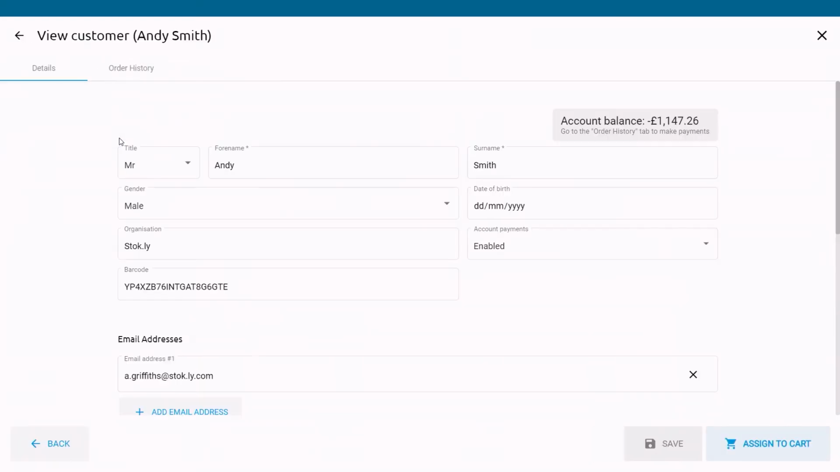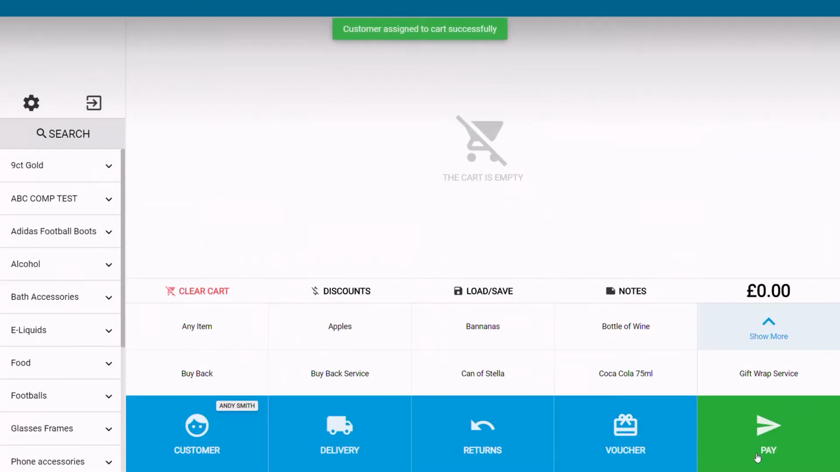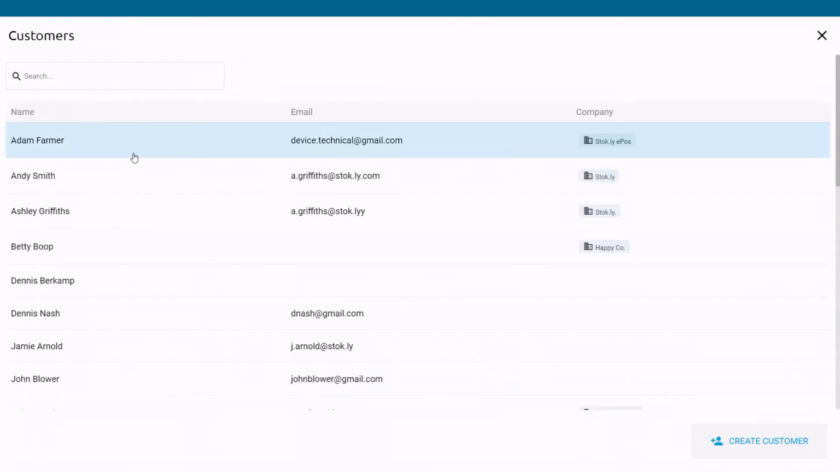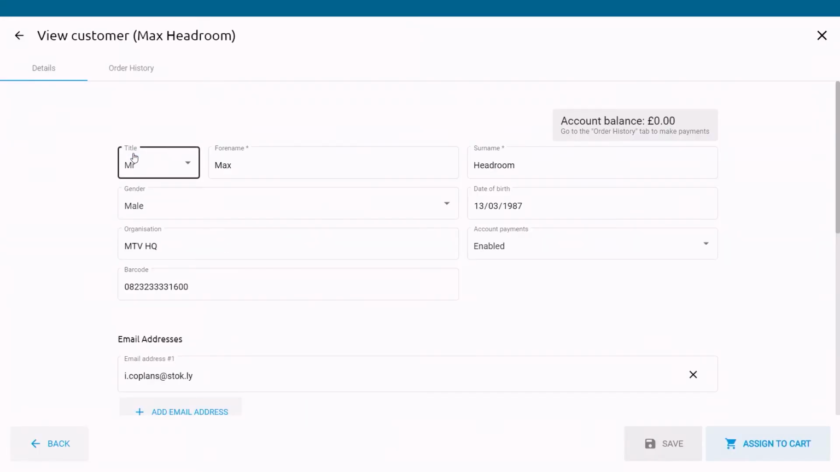Select the customer and assign to cart. To find a customer at the point of sale, click on the customer icon, and if a customer has a loyalty card with a barcode on it, simply scan the barcode and assign to cart.